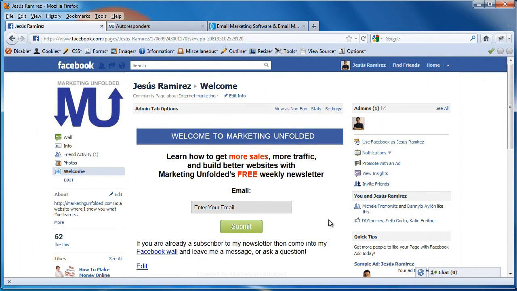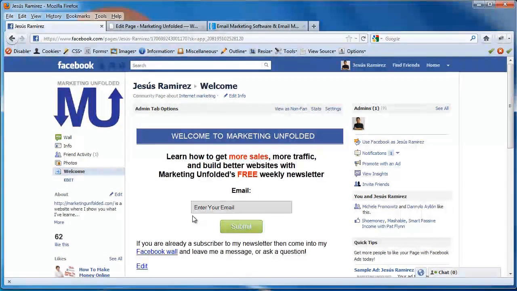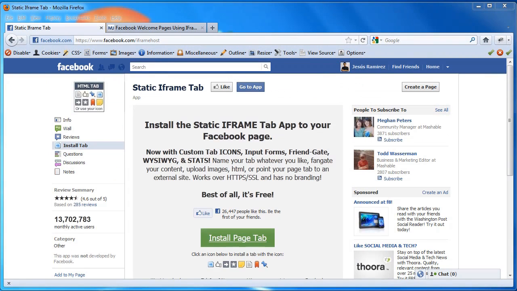I will talk a little bit about how I styled the buttons, but not about how I got the code for the opt-in form. Okay, let's get started. The first thing we need to do is install the app that's going to make this work for us in our Facebook fan page. Okay guys, our first step is to install the Static Iframe tab into your Facebook page.